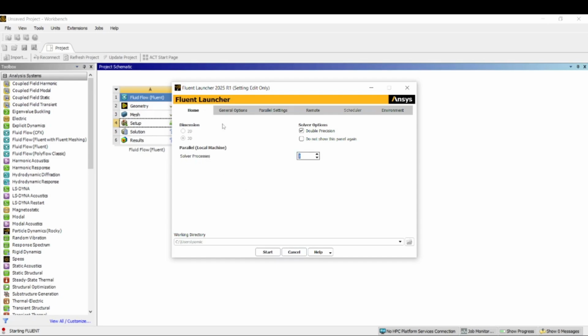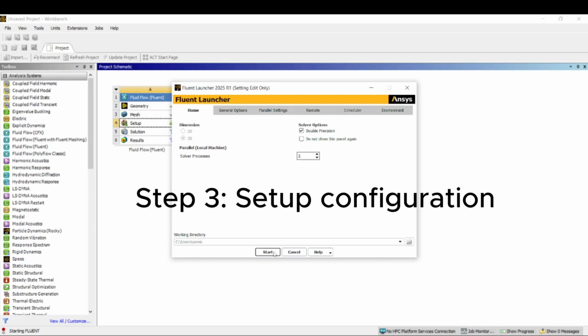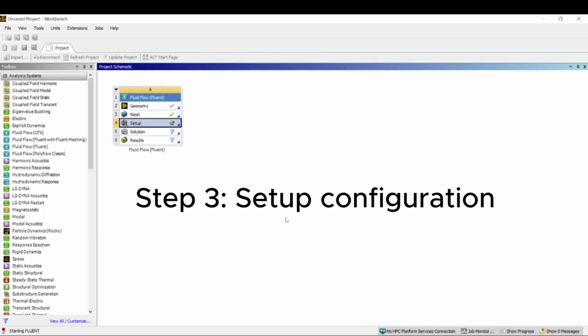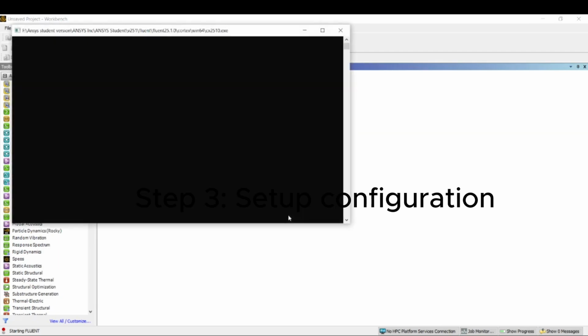Now, we move to the Fluent setup. Right-click on Setup and select Edit to open the Fluent solver. First, check the double precision option. This increases computational accuracy, especially for cases involving fine details in turbulence modeling. Next, select the number of processors based on your system's capabilities. Using 2 processors is a good balance between speed and resource usage.